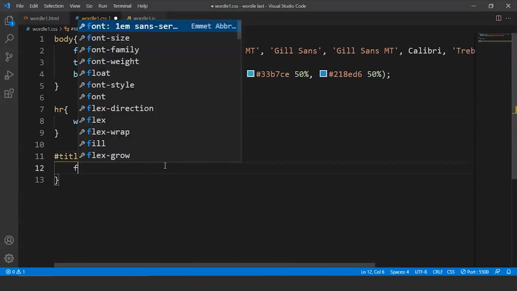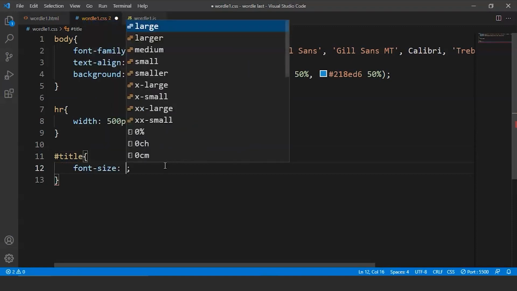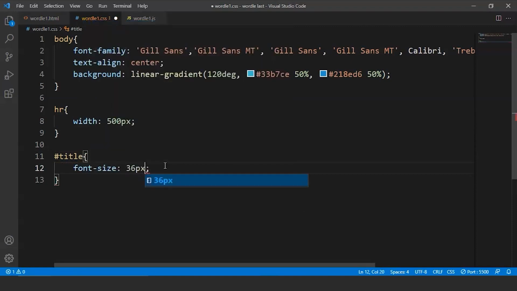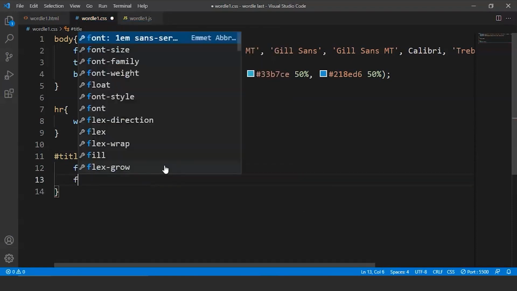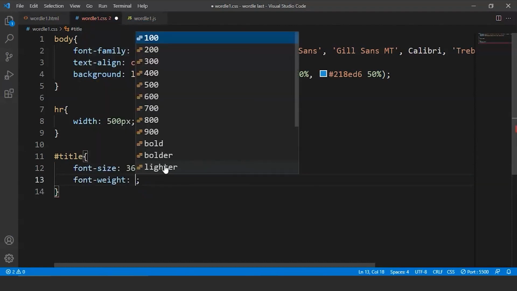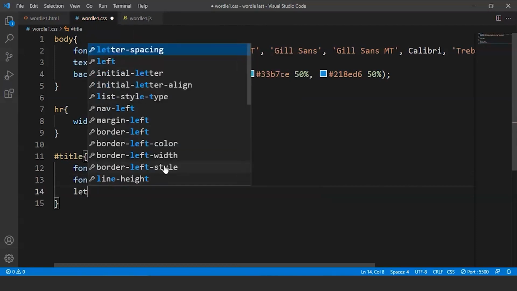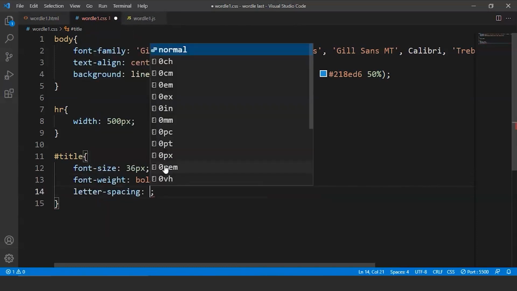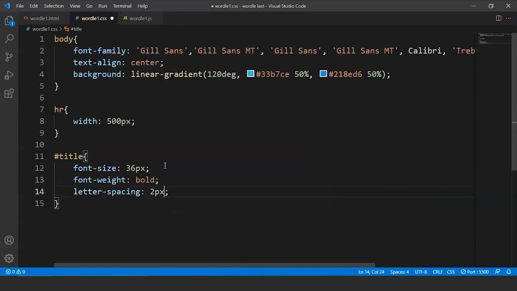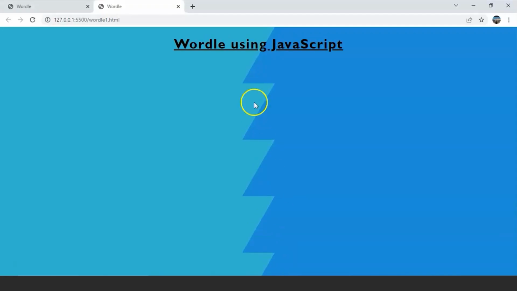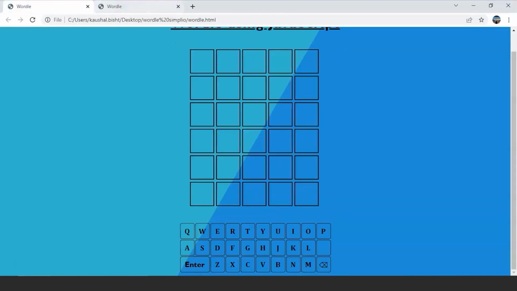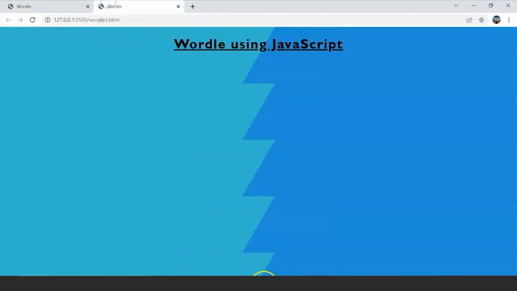Now inside this we'll write the font size. Font size is going to be 36 pixel for the title. Then we have font weight. So we'll write here font weight as bold. Then we have letter spacing. So we'll write here letter spacing as 2 pixels for this. Save the program, move back to the browser, and you can see we have this heading over here which says Wordle using JavaScript, and that's it.